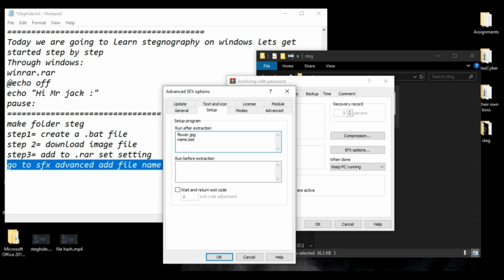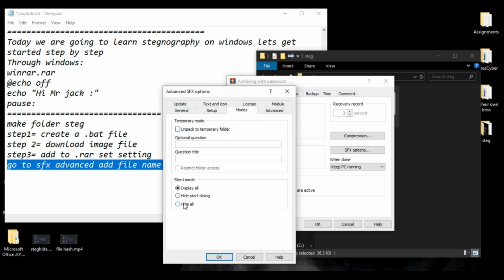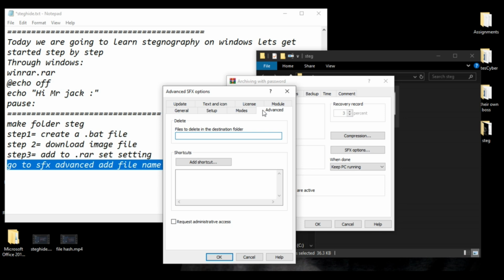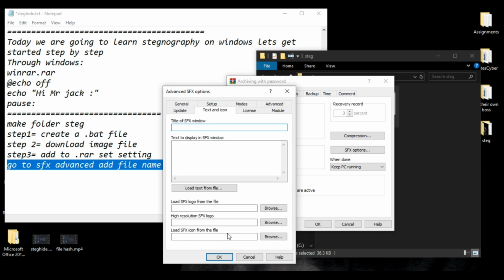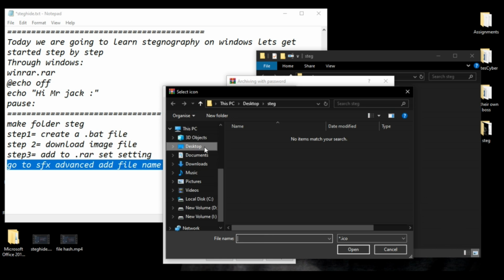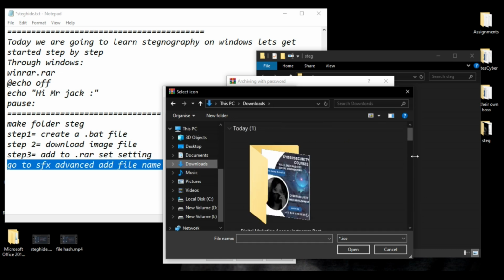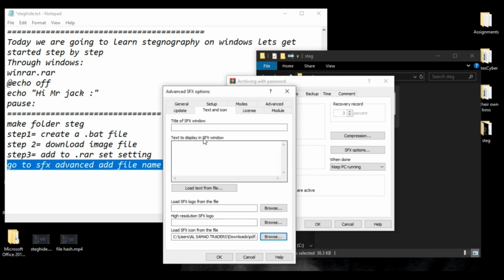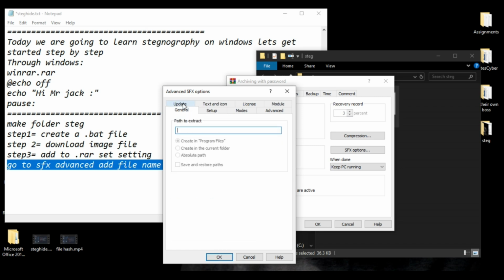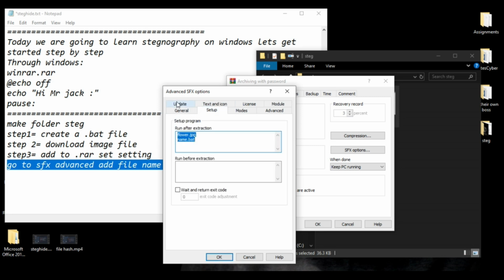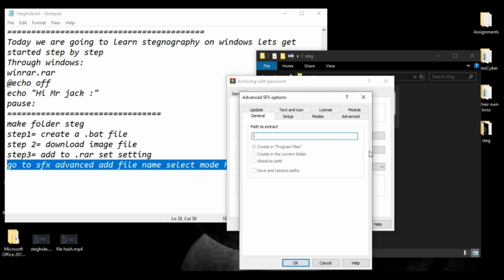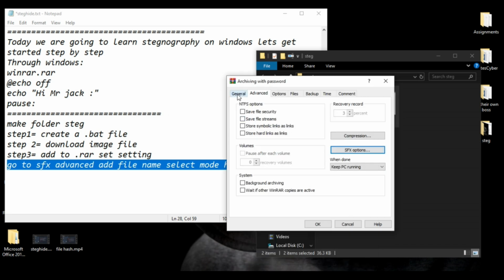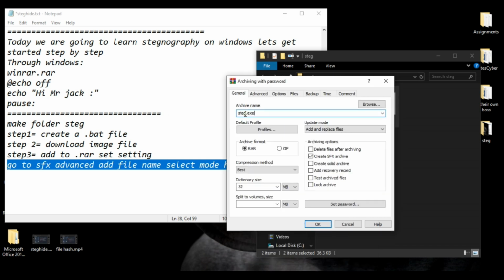Set it to hide all, go to the advanced option, check some others, and you can also add an icon here. Go to the icon and browse it, and okay, let us select pdf.ico. You can download icons from any website, so you can add the icon also. Just click on OK, and also you can just hit enter and select okay. It's up to you to change the file name in the provided steps.